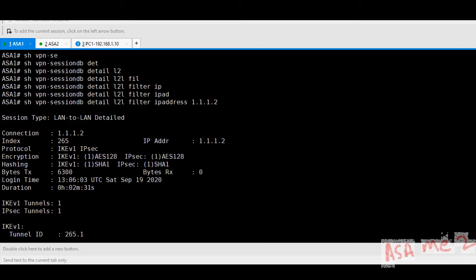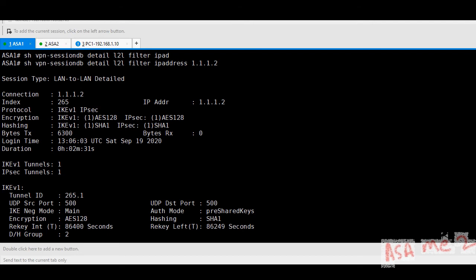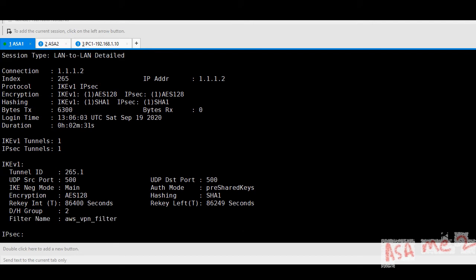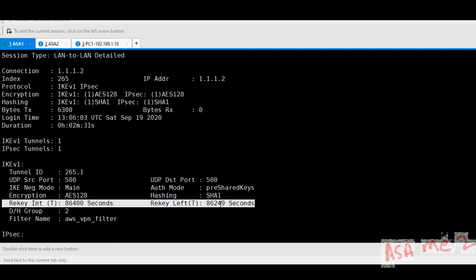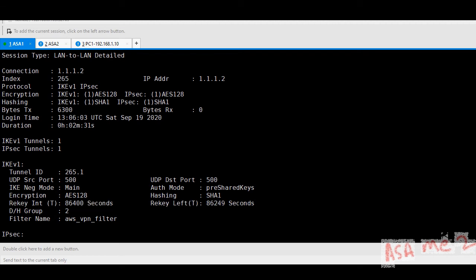So this is here. Here you see the details. It says rekey interval 86400 seconds. This is the phase 1 lifetime that we set, and it says rekey left 86049 seconds. So it started from 86400 seconds, and now I think approximately 200 seconds have passed. So this is the time left to rekey. Phase 1 will rekey after these many seconds.